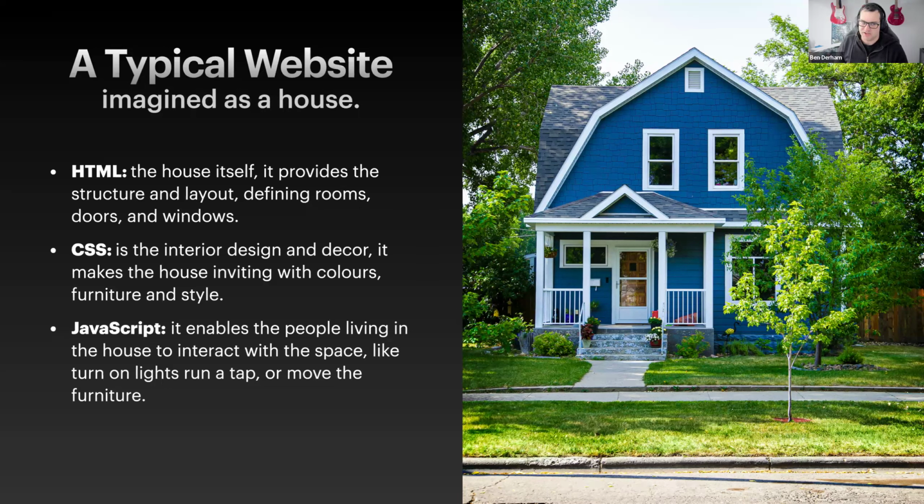Then JavaScript would be the thing that enables us to interact with that house. It's how we would turn on a light, move the furniture or run a tap. It's the things that connect. It's the wiring between the plumbing and the actual tap itself.